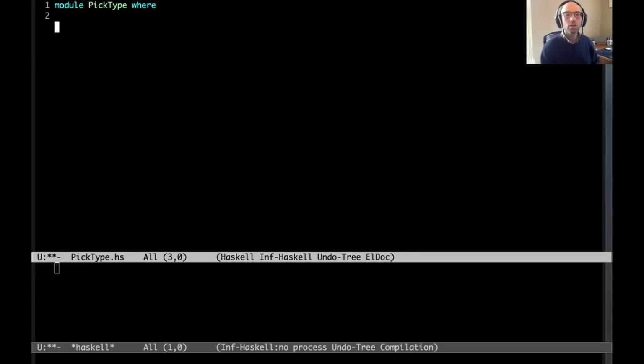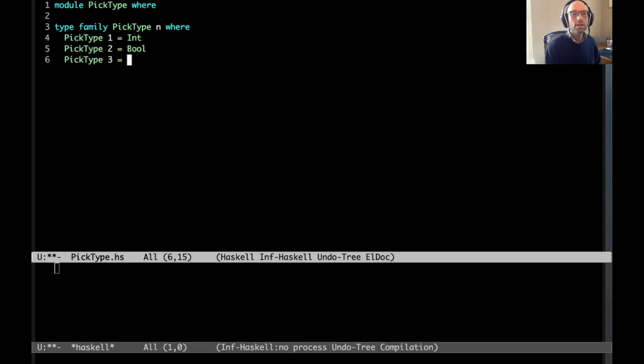So here's our example module here, PickType, and what I want to do is write a type family, PickType, where I have a number here, and depending on the number, it's going to pick a different type. So PickType of 1 might be Int, PickType of 2 might be Bool, PickType of 3 is maybe Maybe. So let's see about that.